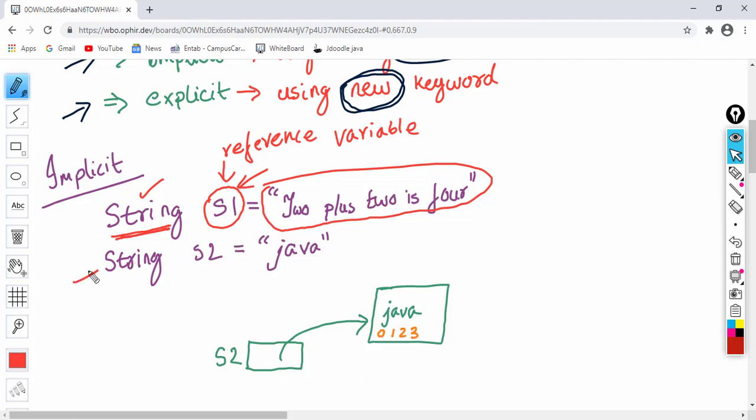So let's see this example. Here I have created another string s2, and it is storing Java. So what will happen in the memory? An object of string type will be created, and the object will be returned, and it will be stored by the variable s2. So the variable s2 stores the address of the string object.